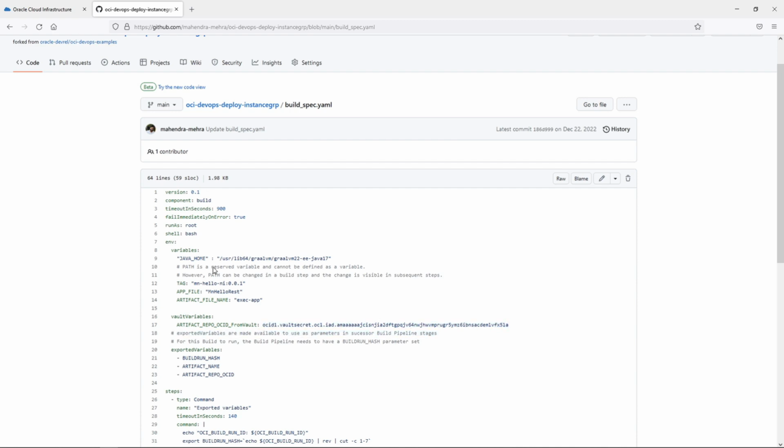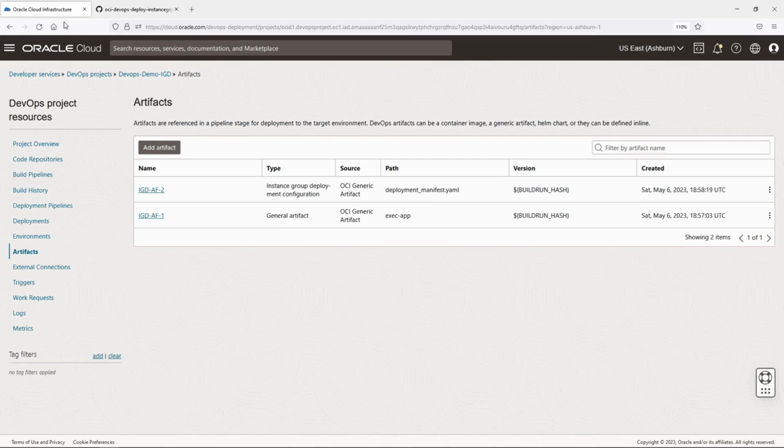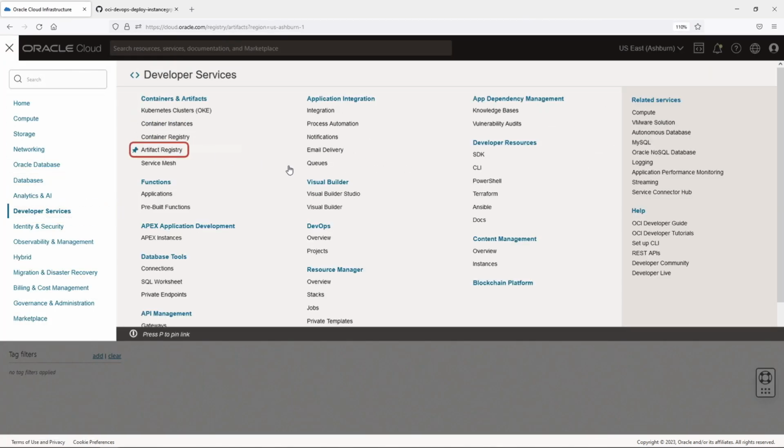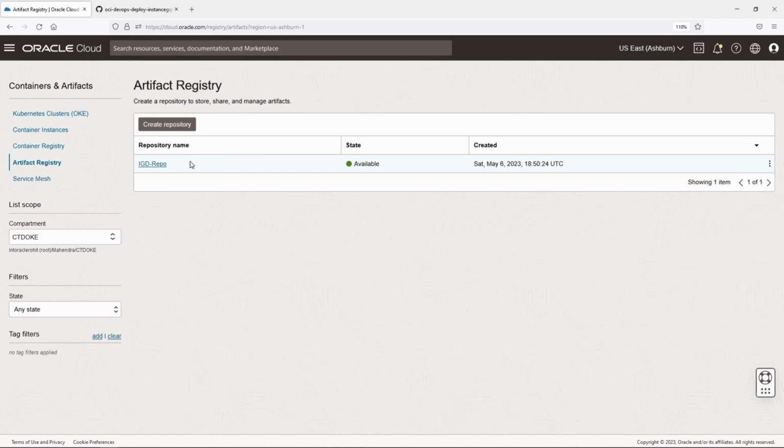Let me quickly go to the artifact repo that we created. So let's go back to the console. Let's go to the developer services, click on artifact registry. Okay, so this is the artifact registry repo, right? So let me go ahead and copy its OSID.